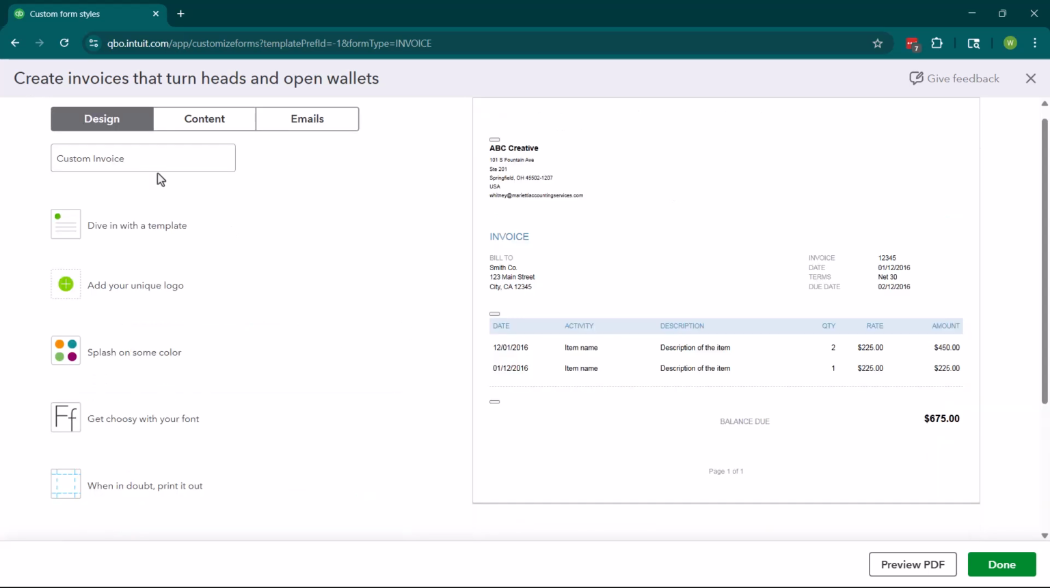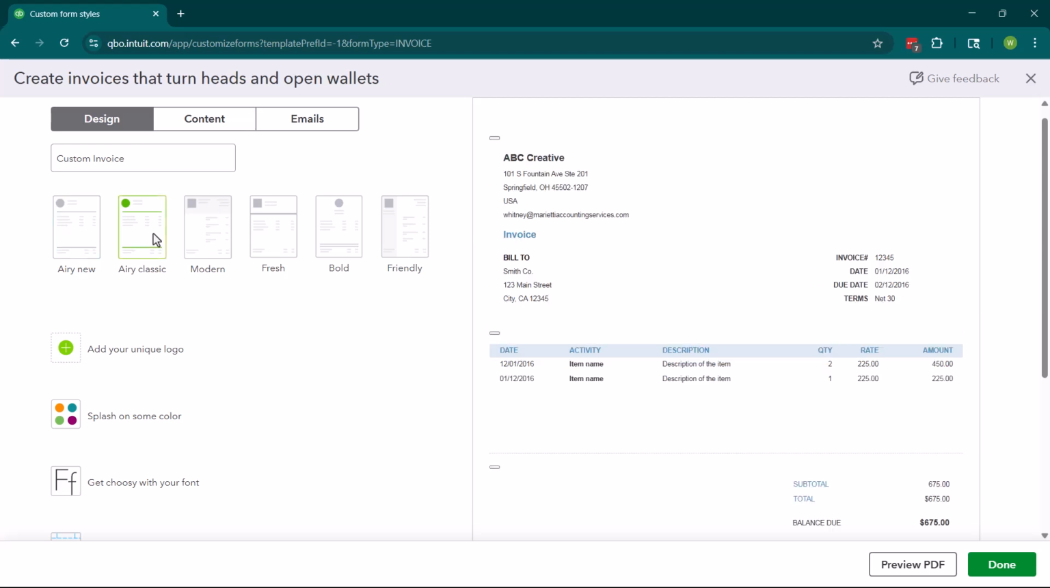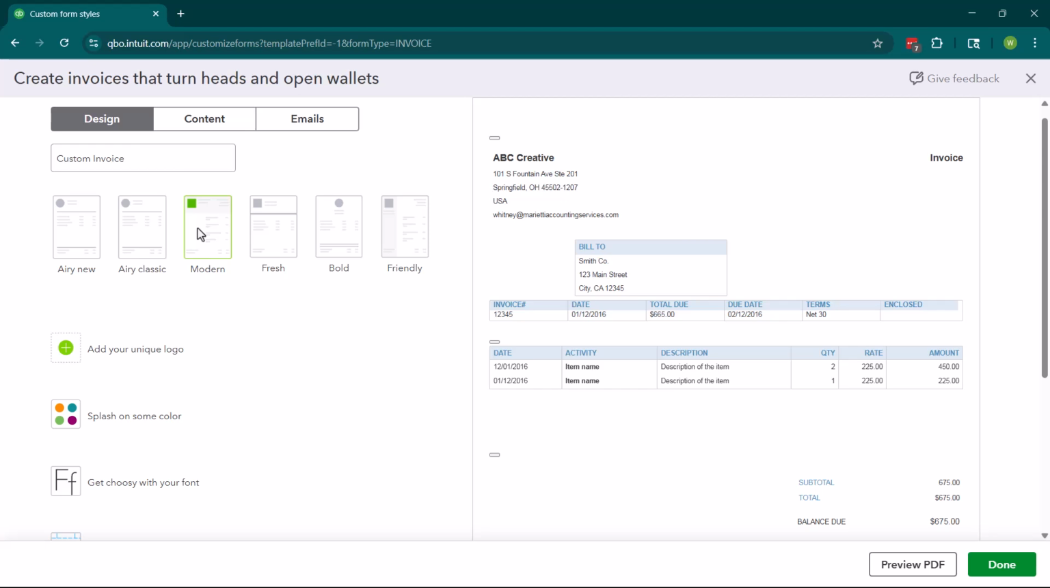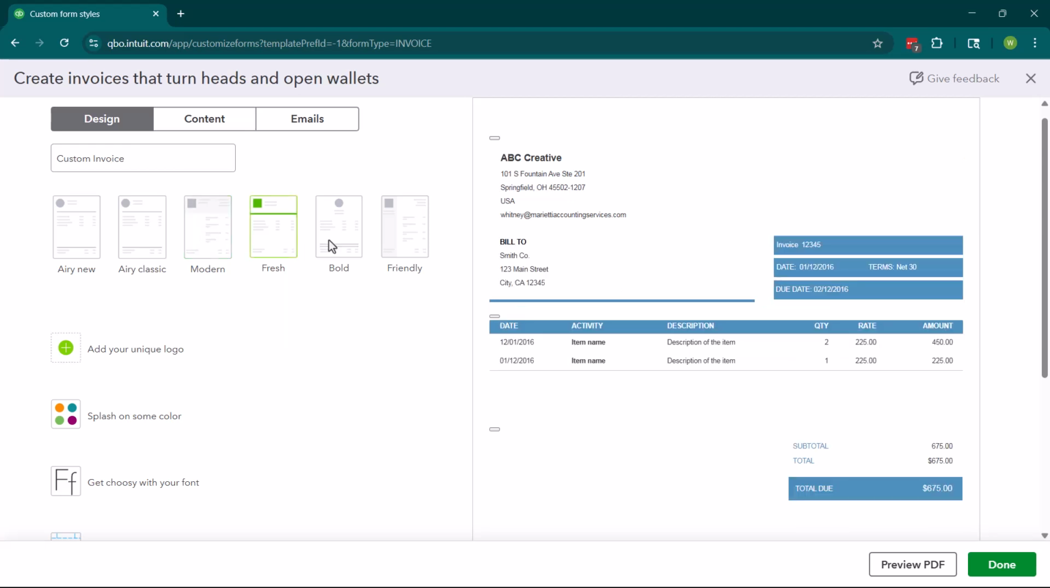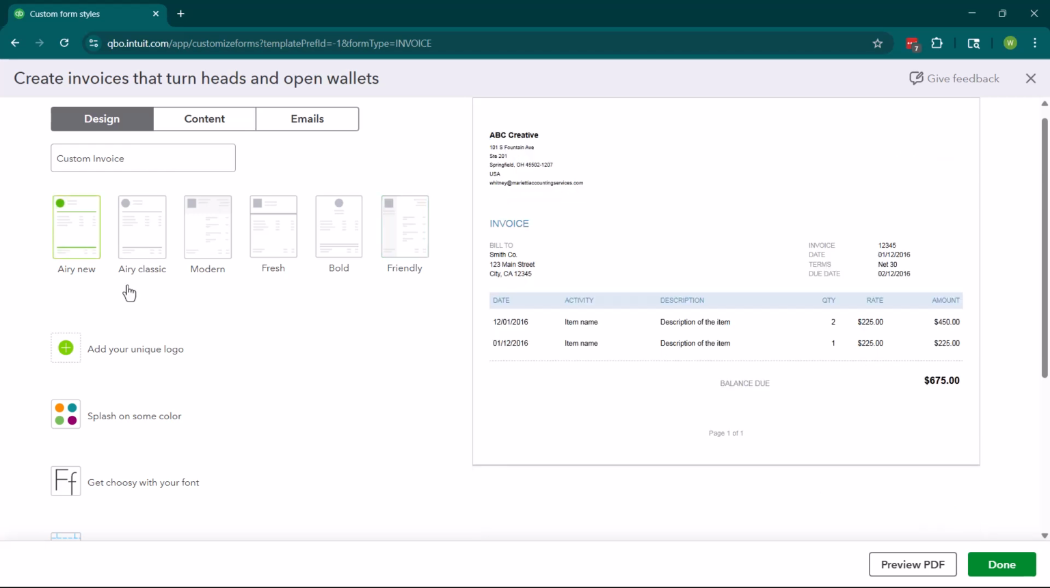So let's start with design. We have a couple of different options as far as templates that we can utilize in our invoices. So this is the Airy New. You'll see we have Airy Classic. It just looks just a little bit different. This is our modern, fresh, bold, and friendly. So you get a couple different options here. I'm going to stick with the Airy New.